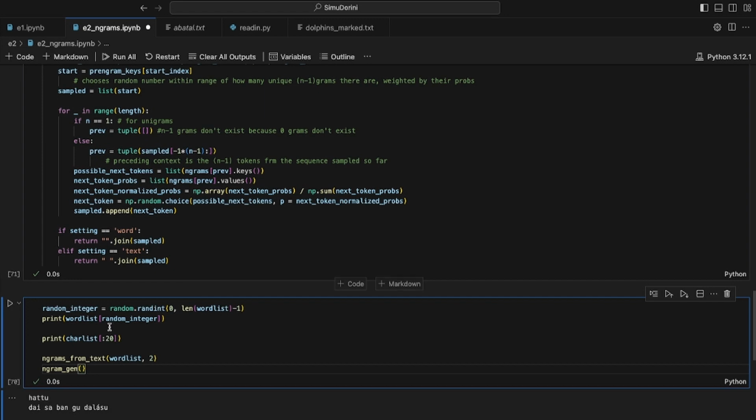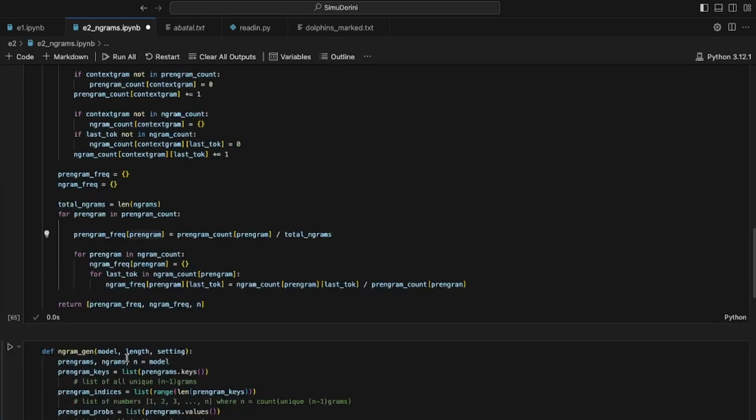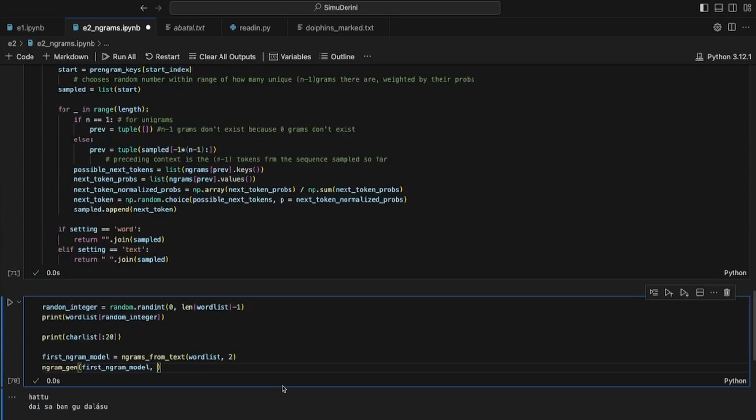So let's define this as first n-gram model. So that will be our model. And then for length, let's generate 10 words. And so that we're generating words, our setting will be text.